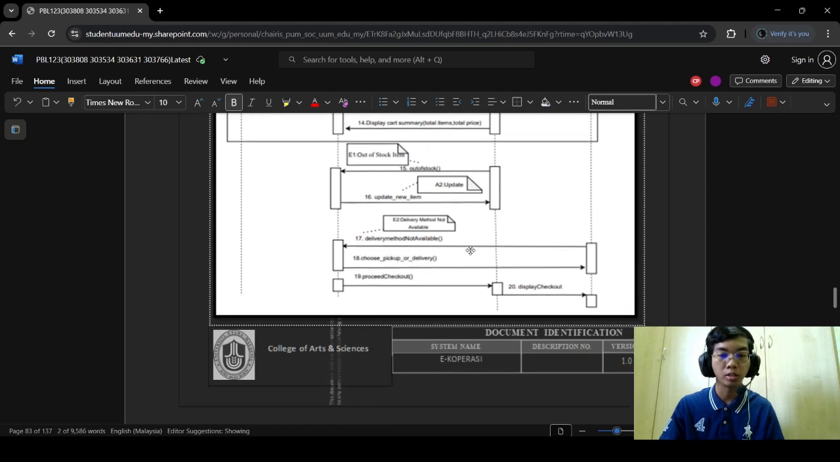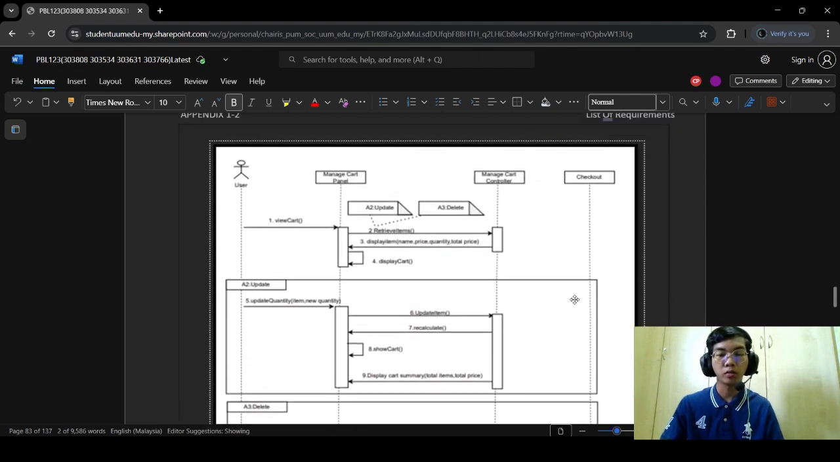Next exceptional flow, which is if the delivery method is not available. So the checkout here, it will send a message to the panel saying delivery method is not available. So the panel will choose pick up or delivery and will send a message to the checkout. So next flow is the panel will proceed to the checkout. It will send to the controller, and the controller will send a message to the checkout saying display checkout. So that is the sequence diagram for the managed cart.